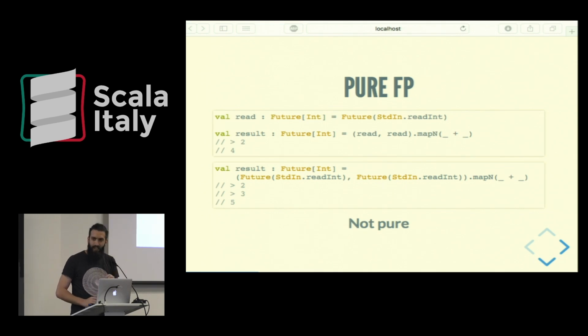By now, many people think, okay, then reading from standard in is not pure. But that's not the case. It's just about the property. Can we make it respect the property or not? And as it turns out, yeah, we can.